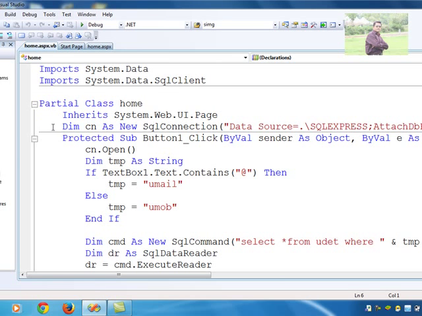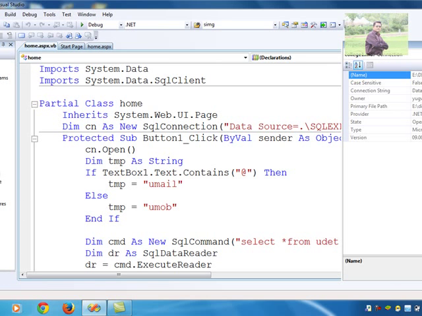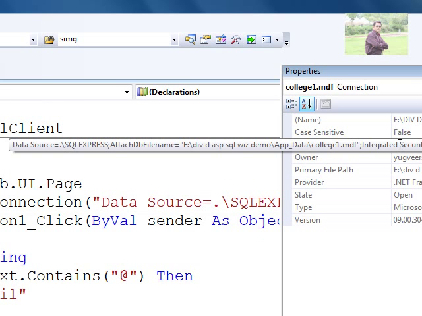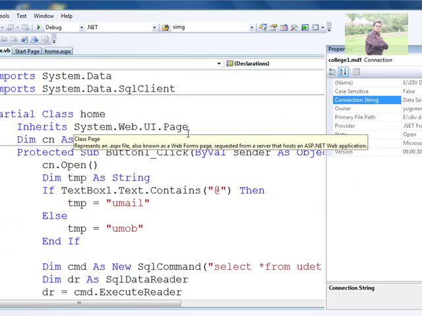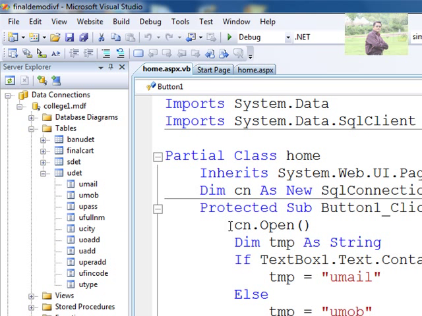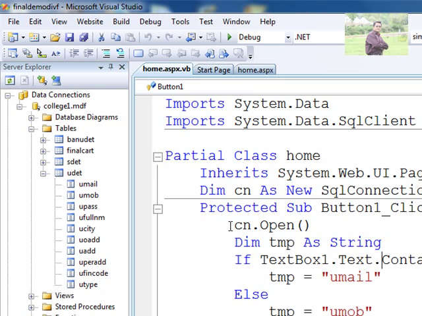That connection string can be found from that particular database. When you click on it, the properties are there, and when you go to the properties, you have a ready-made connection string that you can see at my cursor. You can copy it and put it over here. Now the connection is opened. Dim temp as String. This is a temporary variable.